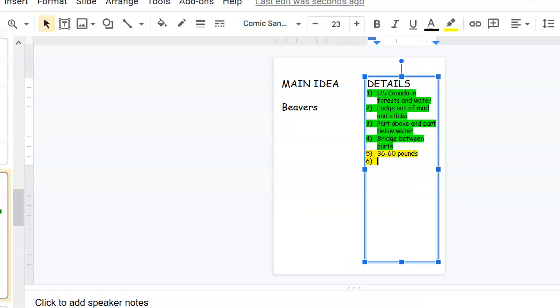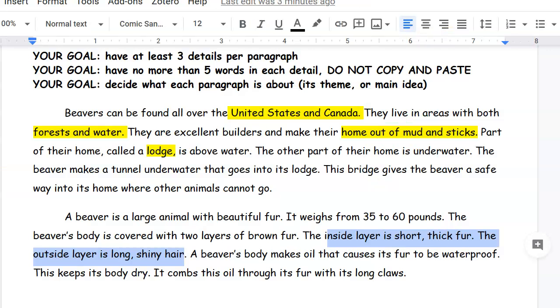Oops, sorry, wrong place. Inside fur, outside hair. And you could have put in there the color and the shininess. You can put that in there. I'm just trying to go a little quick here so that we can just get right through this, okay?